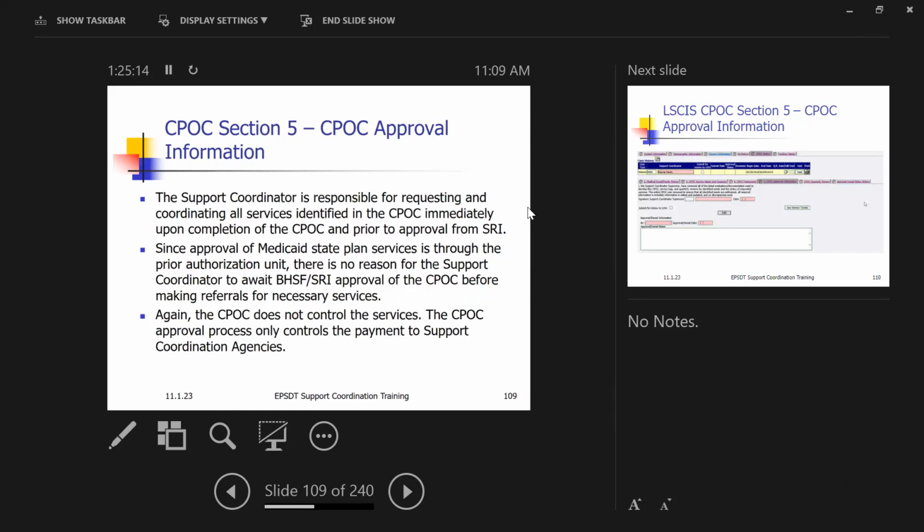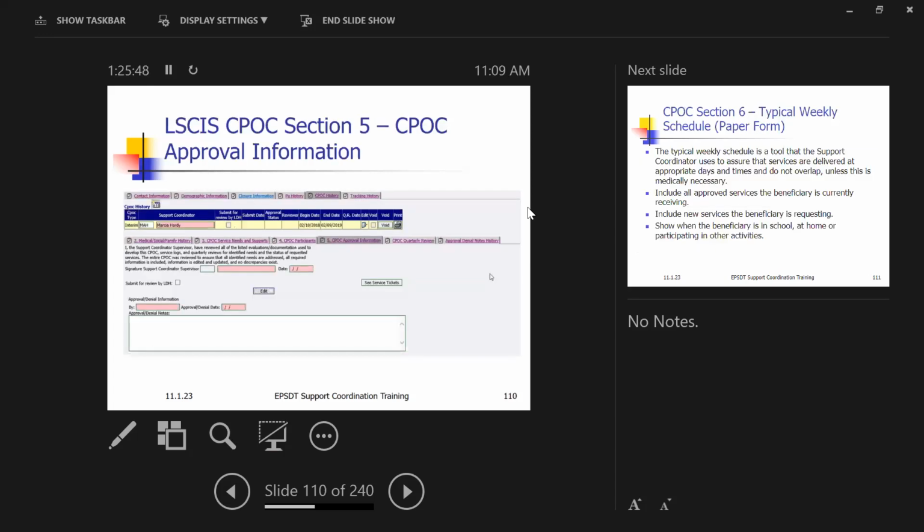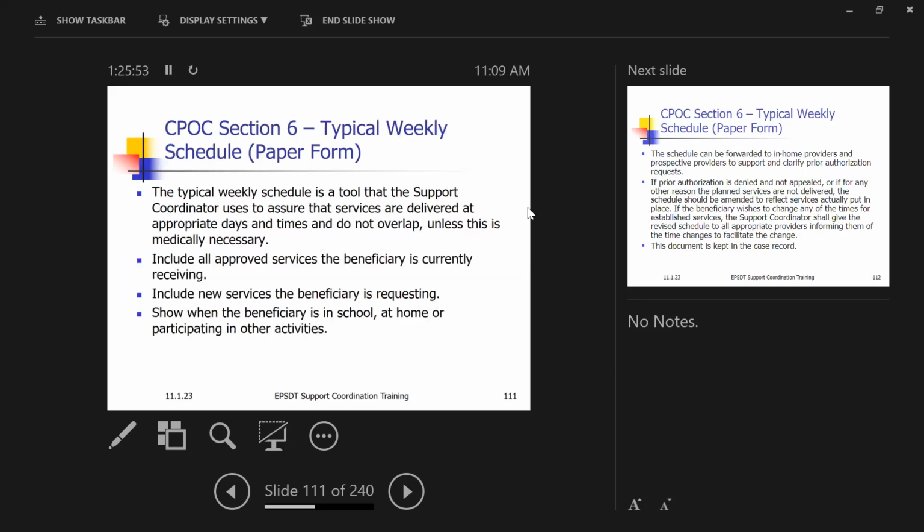The SC is responsible for requesting and coordinating all services identified in the CPOC immediately upon completion of the plan of care and prior to approval from SRI. Since approval of Medicaid state plan services is through the prior authorization unit, there is no reason for the support coordinator to await SRI approval of the CPOC before making referrals for necessary services. Again, the CPOC does not control the services. The CPOC approval process only controls payment to support coordination agencies. And that's what the CPOC approval information looks like in ELSIS.